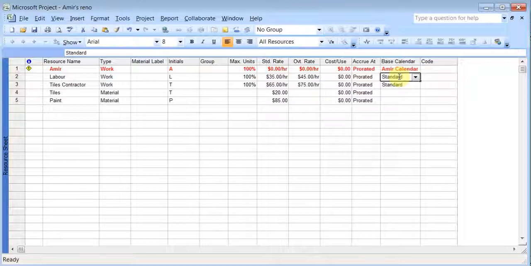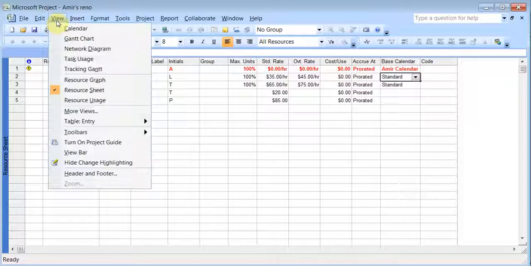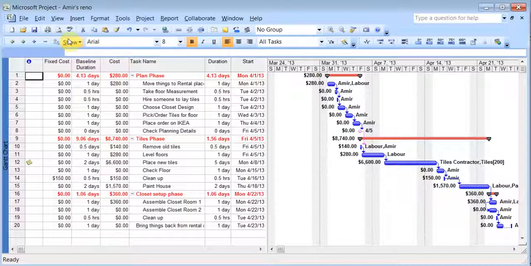So this way, Project will know that I've got some special hours that I'm available to work, rather than everybody else being the same. So that's a nice feature. Now, the same way, everything in Project can be customized. So if I come back to Gantt chart, I can customize the Gantt chart the way I want it.